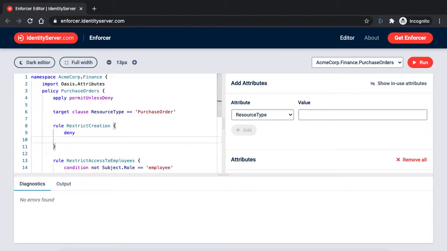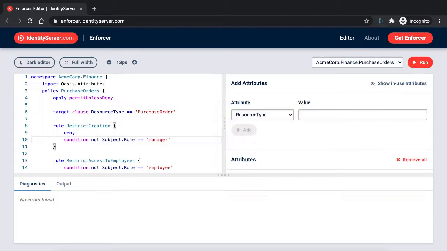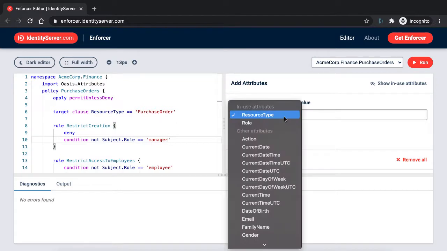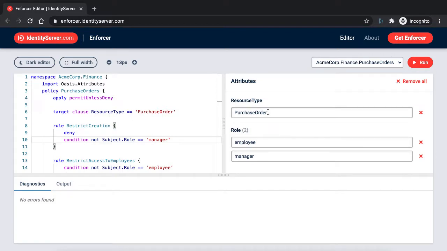And then we can add a condition, which is not role equals manager. So again, we're saying we want to deny permission unless the role is manager. So again, I can add a resource type here, and I want to add a role resource type, and that role is going to be manager. So now we have 3 attributes. We're saying that we want to test for the resource type of purchase order, and we're setting 2 values for role. So we're setting the user in this case to both be an employee and a manager.